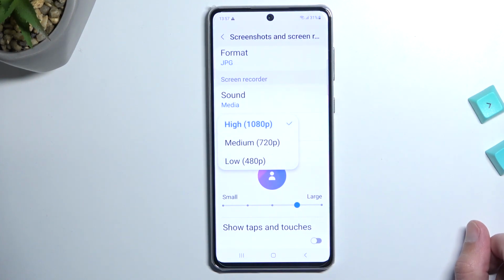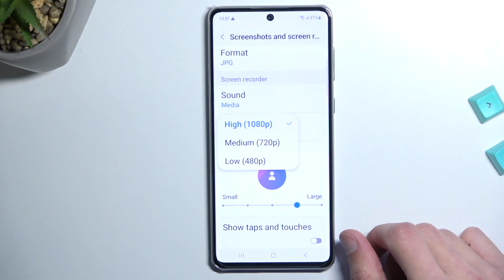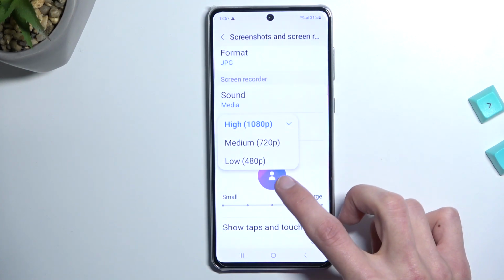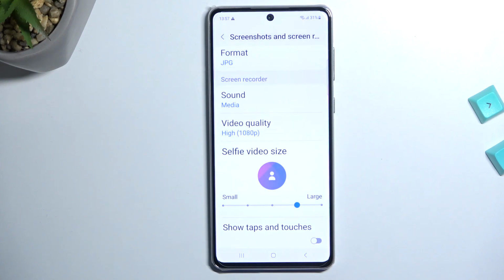Video quality is already set to the highest, so I don't recommend changing it unless you're really struggling for space on your device, then sure. But 1080p, it's good enough for basically everything. It's like a sweet spot, I would say, so I highly recommend keeping it on that resolution.